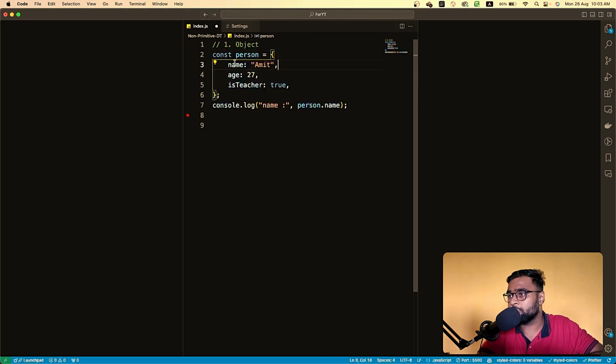Now in this case, this object has three key value pairs: name, age and isTeacher. These key value pairs can have different types of data, like in this case we have a string, then we have a number and a boolean. These objects can also contain another object in a different key value pair, so objects are extremely powerful. Next we have arrays.